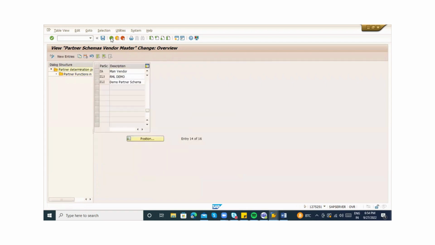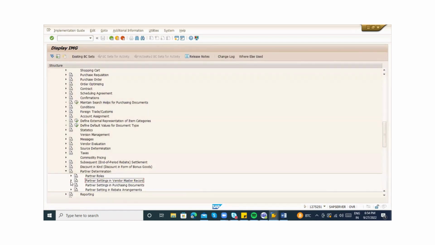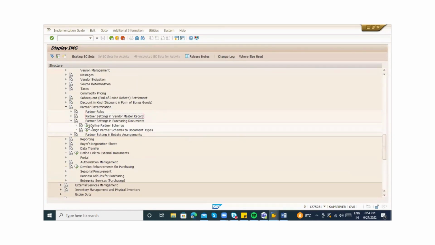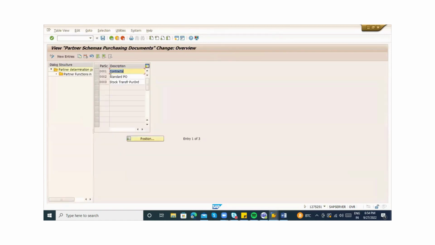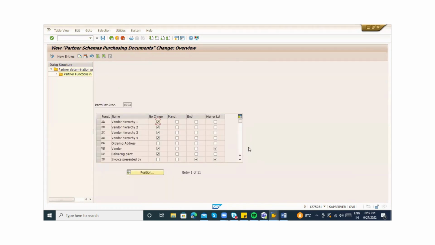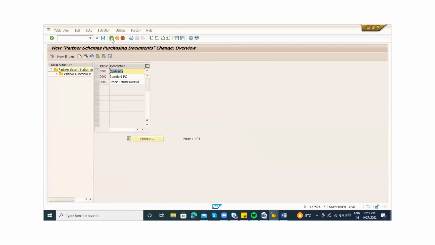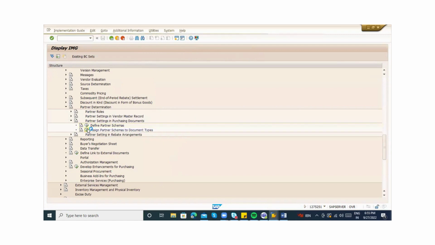So this is for the partners. Now coming to the purchasing document level, the PO level. If you want to go ahead at the document level, here you can create for contracts and particularly POs, standard POs, stock transport orders, and consumer POs. If you have a separate partner schema, you can define it here, what partners should be allowed and what partners should not be allowed, and assign the same to your document type.